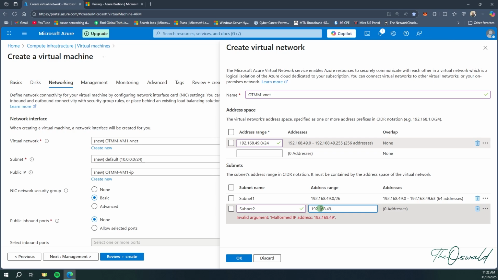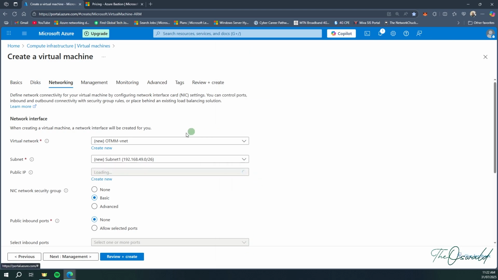So I'll click on this. .64 is where this will start from, and /26 also. So I have these two subnets. Each of the VMs will be in each: VM1 will be here, and VM2 will be here. So I've created this. I'll click on OK. Now we have our virtual network and we have our subnets.